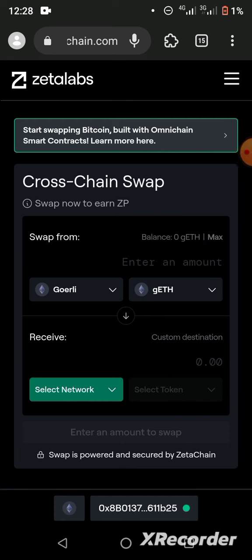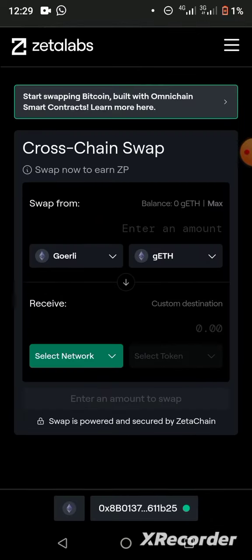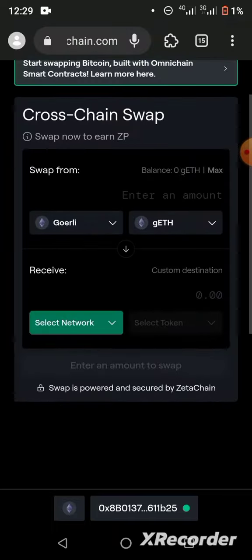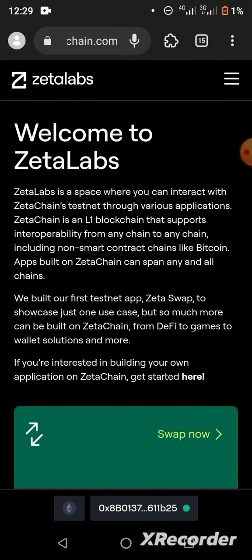Once it comes in, each day I get my tokens. Then I can swap it to whatever. Let's say I choose the BSC testnet. You understand? Then just swap it to the token I want. So that's basically just interacting with the whole chain, the whole system. The more you interact, the more your chances of getting the airdrop when it gets released.